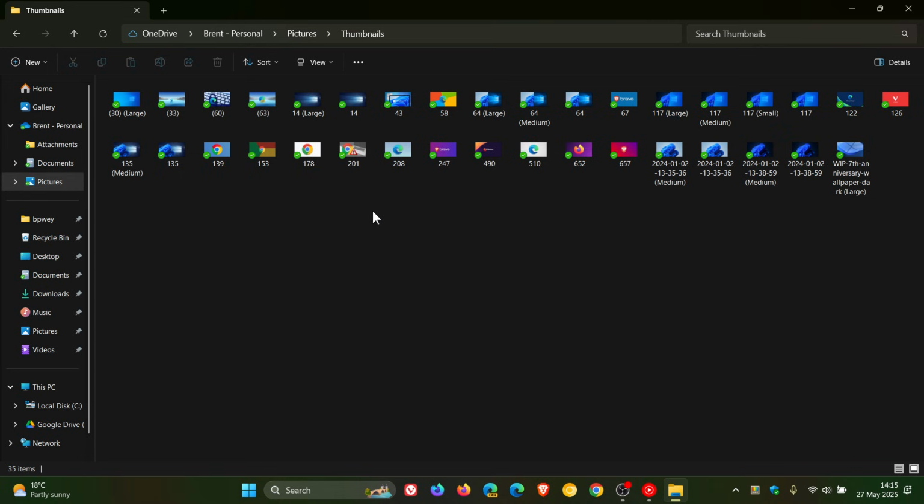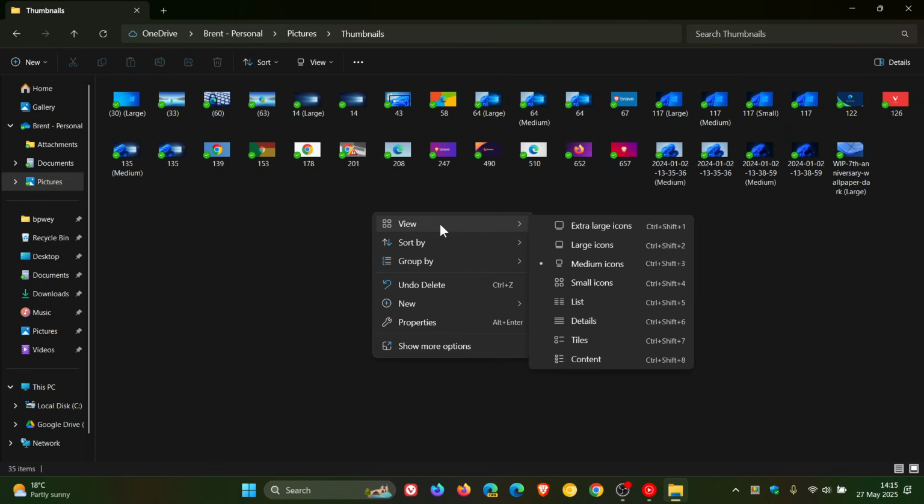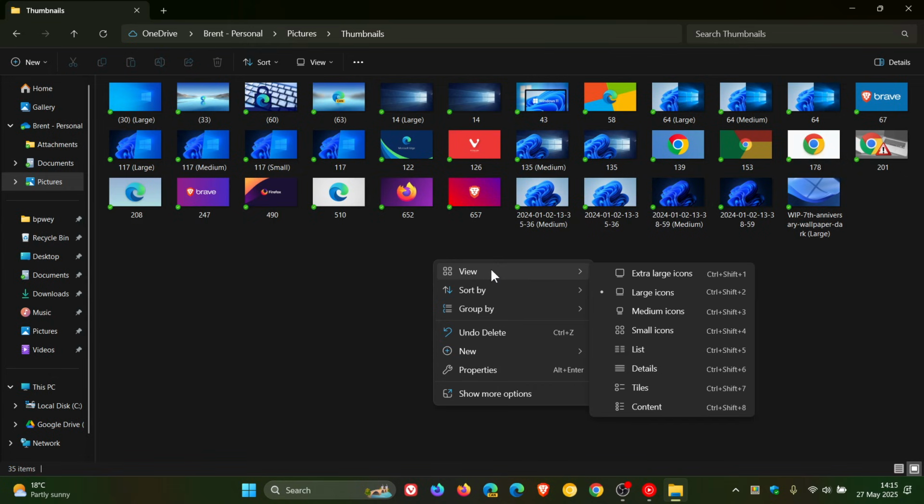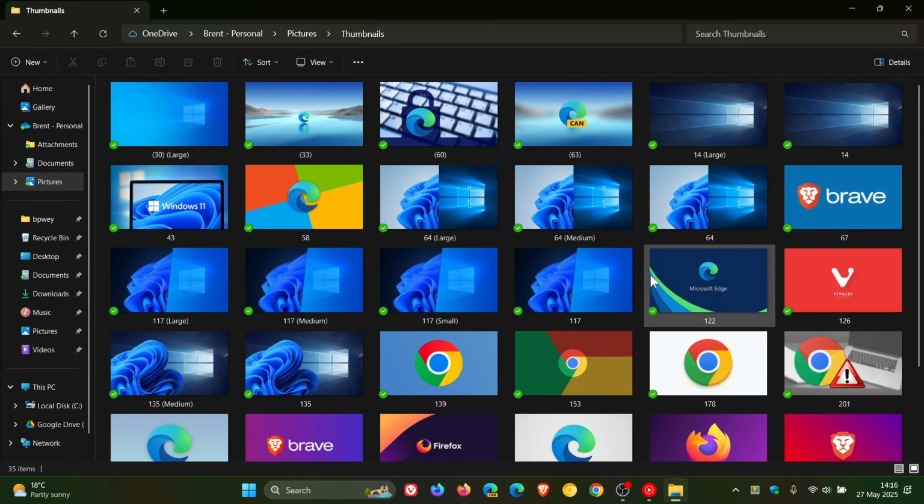And something else you can do is you can just right click, go view, and you can go large icons. And if you really want to see those file previews or those image previews, you can go extra large, which is something I do on my Windows devices for the purpose of this channel, going through a whole lot of images for videos.